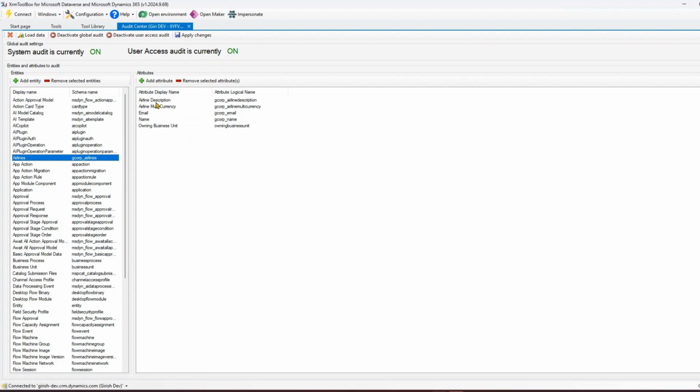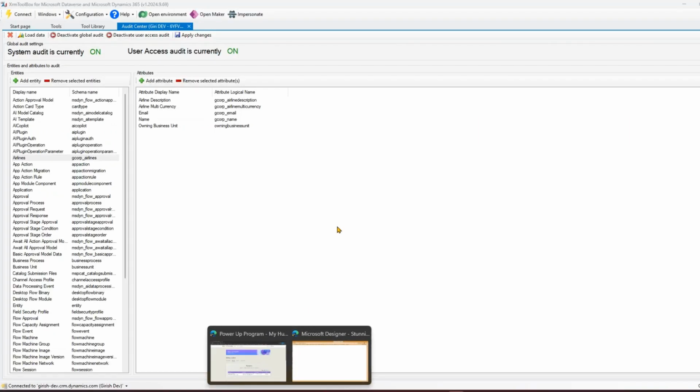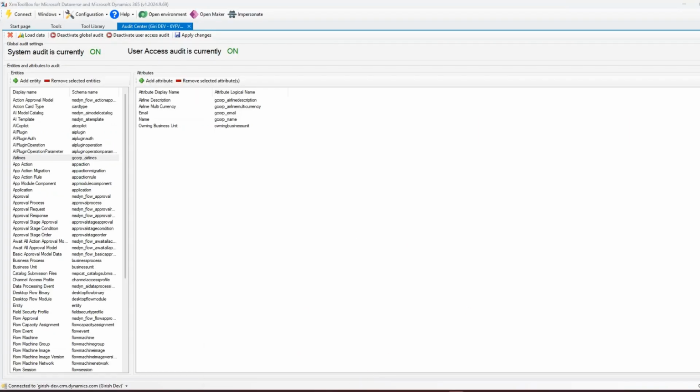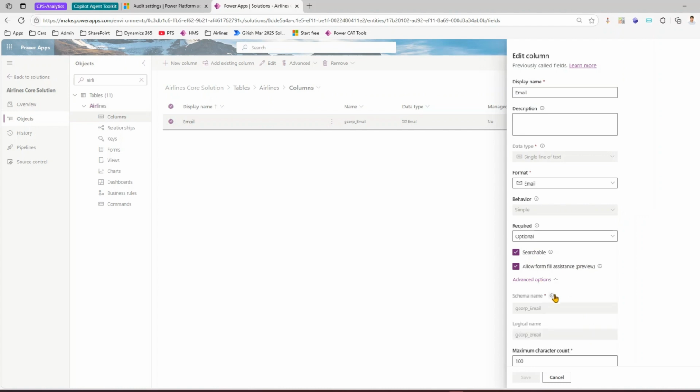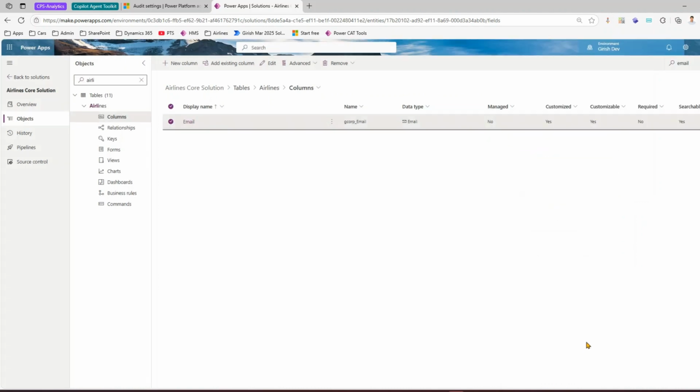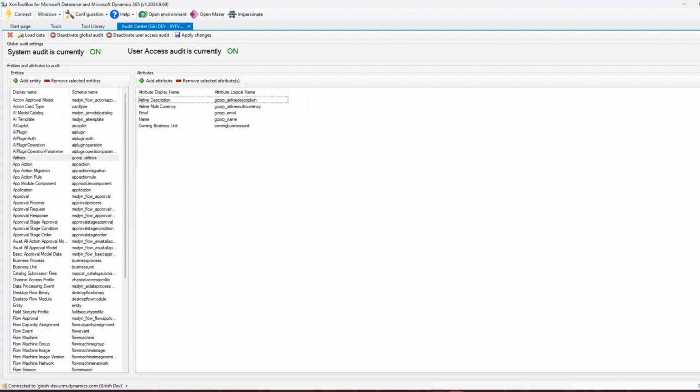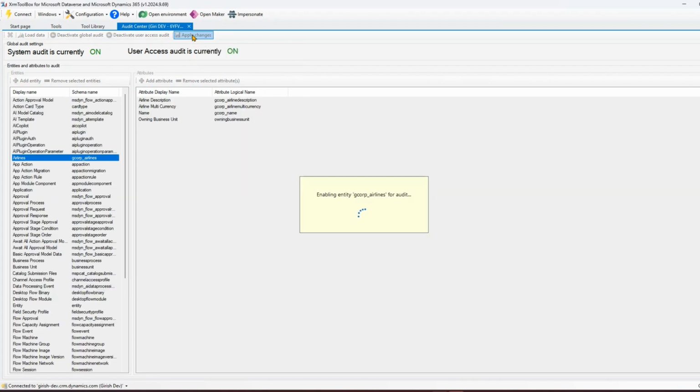Here, as you see, I have 5 items which I have configured for auditing. Now, as you saw with the email table, the email column, let me show you the email column, which is currently auditable, right? So as you see in advanced options, I can go ahead and say enable auditing. Now, what if you want to turn this off? You can go over here and say remove selected attributes and click on apply changes.